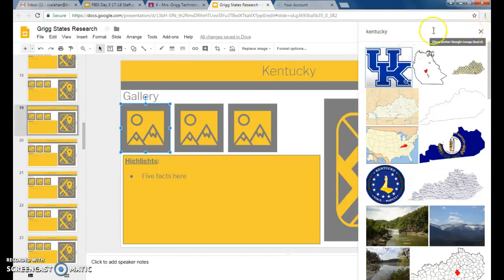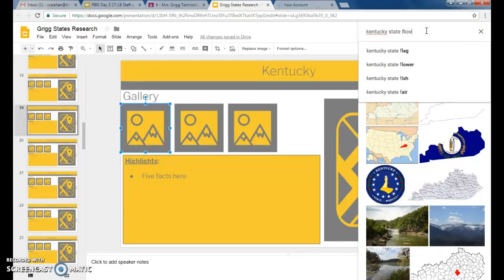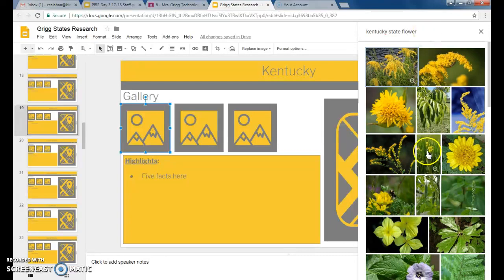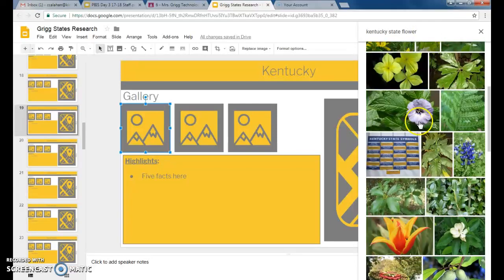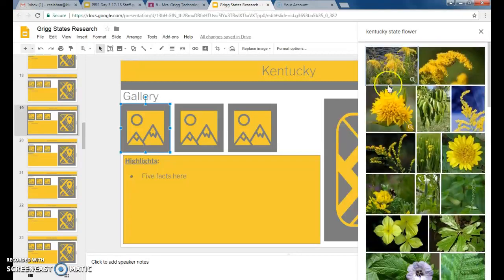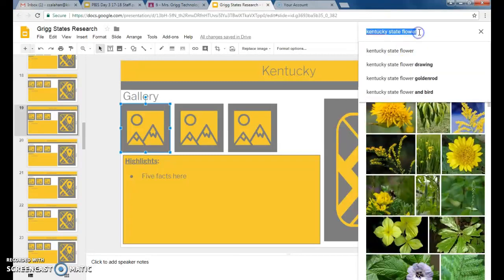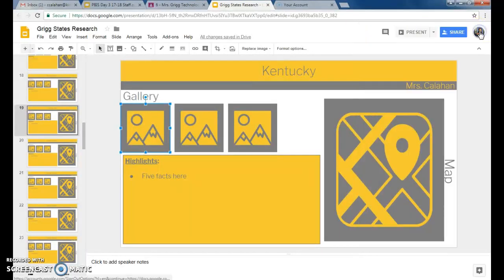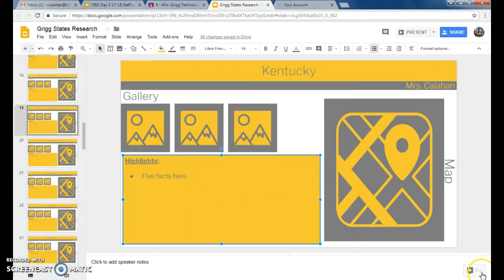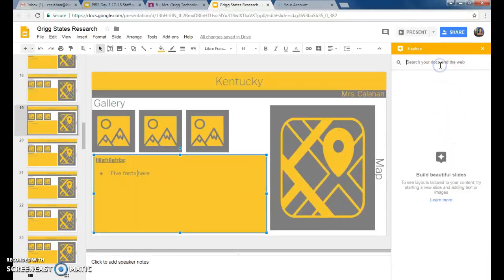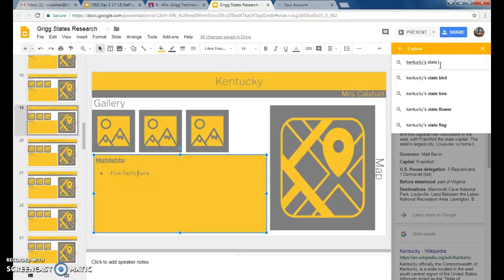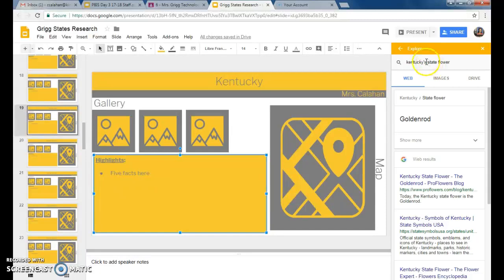But if I research something, maybe Kentucky state flower. Now, I don't want to just look at one, because there's different flowers on here. So I'm not going to just put an image of this without knowing what it is. But if I wanted to research what the state flower is, I could explore and say Kentucky's state flower. Okay, goldenrod here.